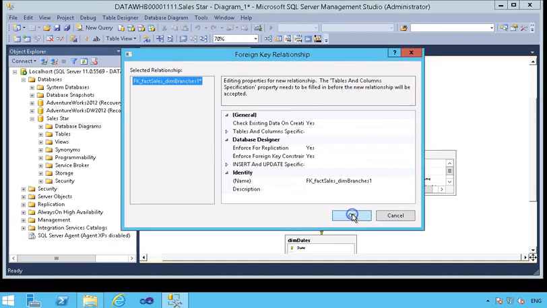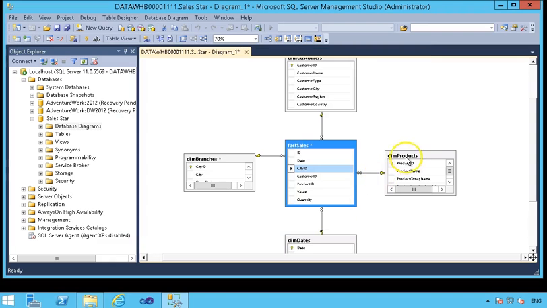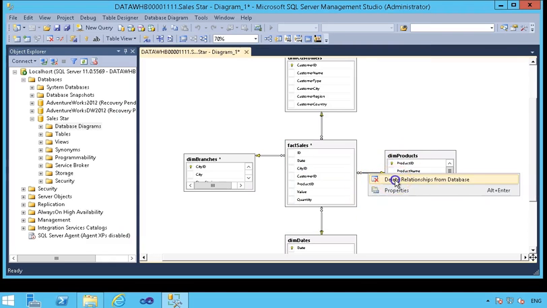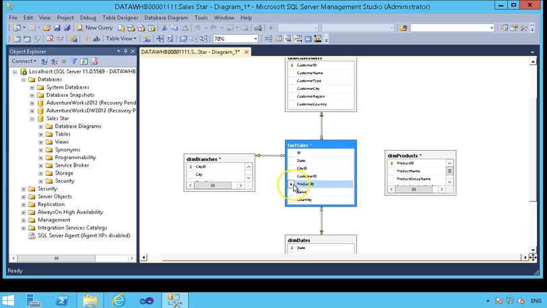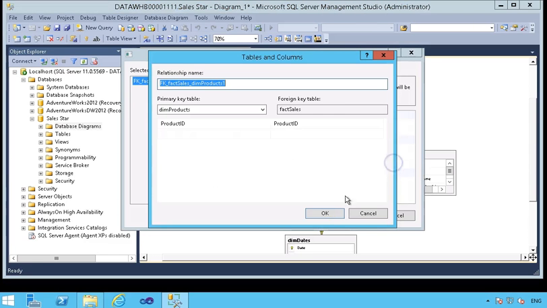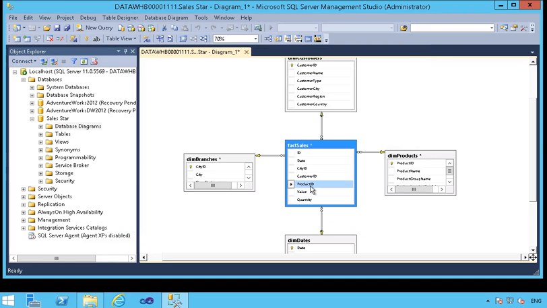OK. Let's do that again for products. I'm deliberately going to delete the link and then drag a link from product ID to product ID.